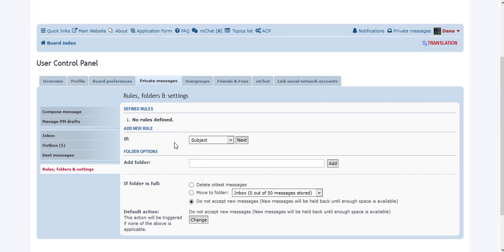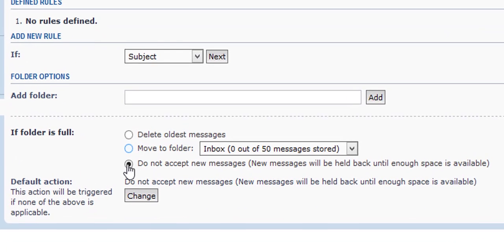This is where you can come in here and create your own rules. If, in the subject line, in the sender, in the message status, in the sent to, and on the internet, in your actual email, these are called filters. Okay? Now, this is really important right here. If folder is full, delete oldest message, move to folder inbox 0 out of 50. Do not accept new messages. New messages will be held back until enough space is available.